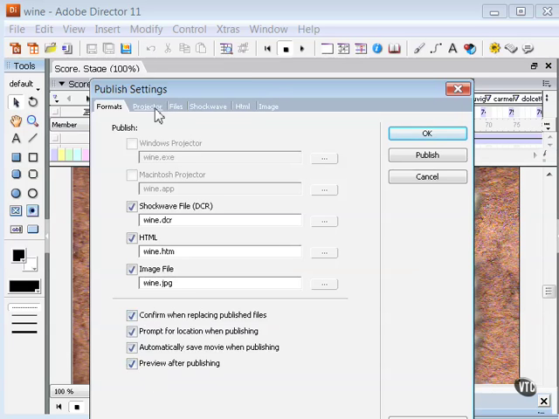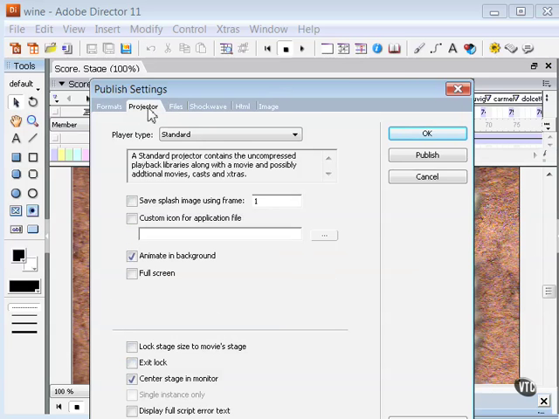The next tab is the Projector tab for setting the options for creating your Windows or Macintosh projectors. Here from the Player Type drop-down, select a type of projector, either Standard or Shockwave. Standard includes the uncompressed player code in the projector file. This option starts the movie faster than other options but creates the largest projector file.